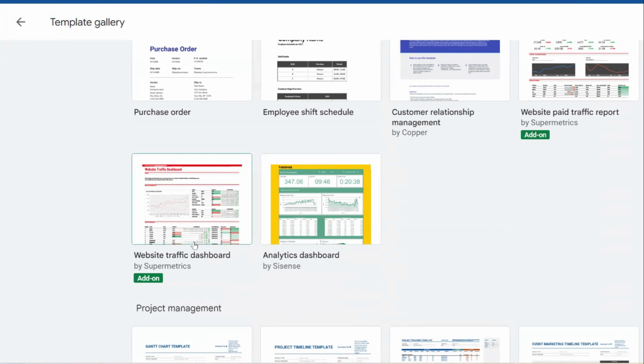We'll take it. Some other dashboards are also very appealing. For example, the website traffic dashboard, but this requires an add-on. If you would like to try that out, you can also do it. In the next video, we'll be talking about it. But for now, for the discussion and training, we'll be taking the analytic dashboard. Have a click on this.